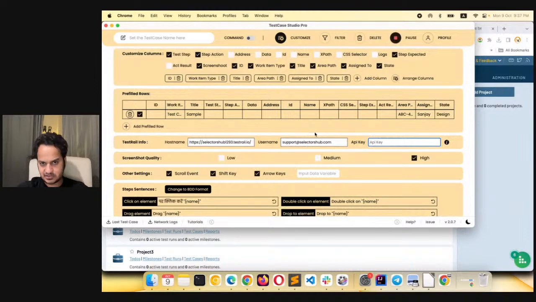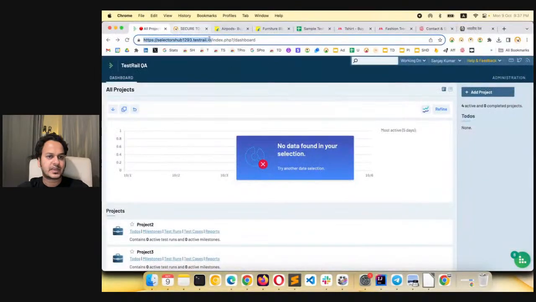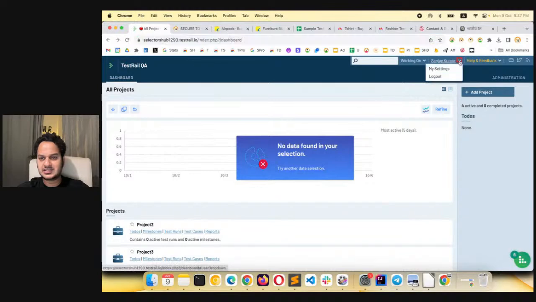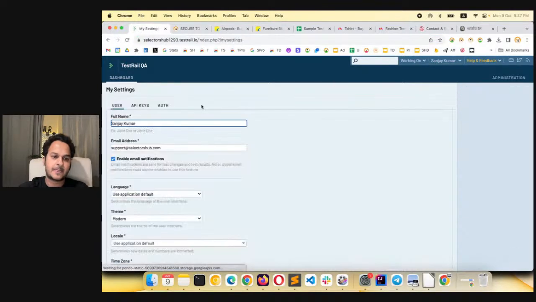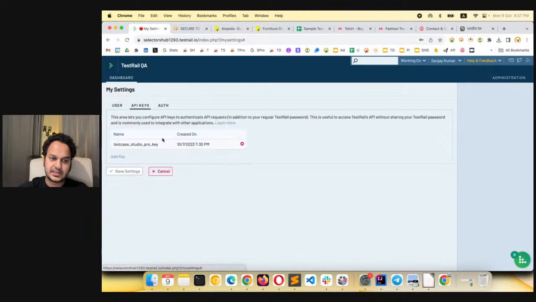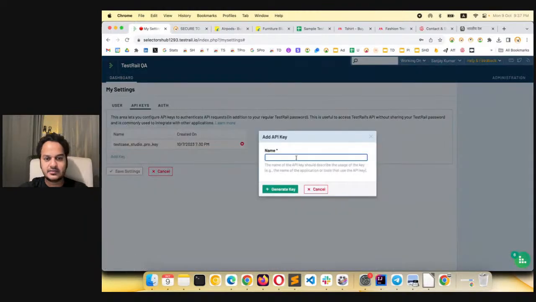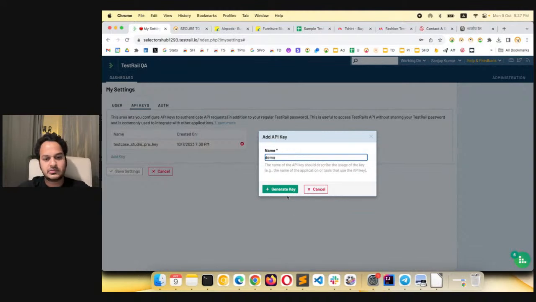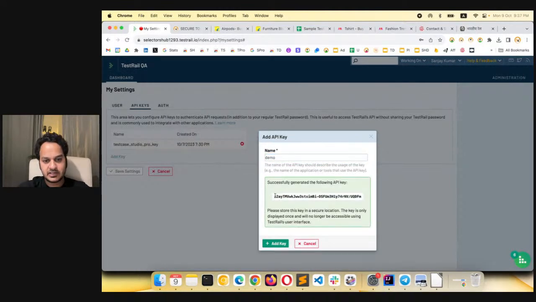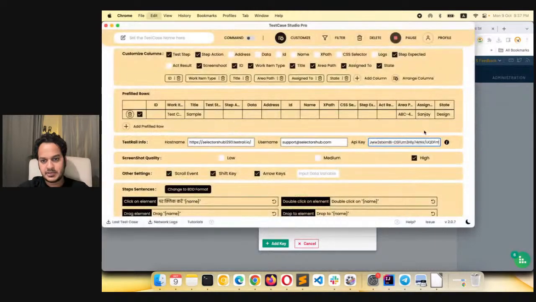For this, I have already prepared a detailed tutorial, so you can watch that, but I will show you guys quickly here. You go to settings, my settings. Here you have the API key, so you need to add an API key. Click on add, let's say demo, generate key. The key is generated. We will copy this key, paste it here. That's all that's required here.